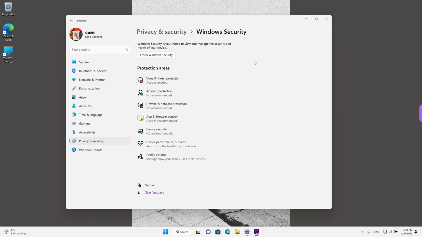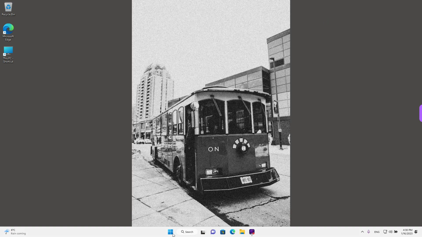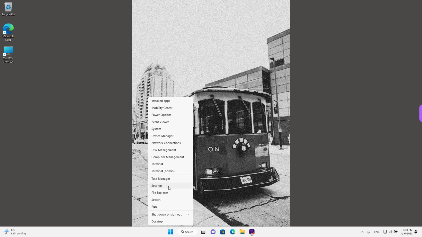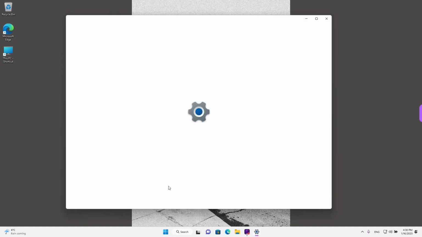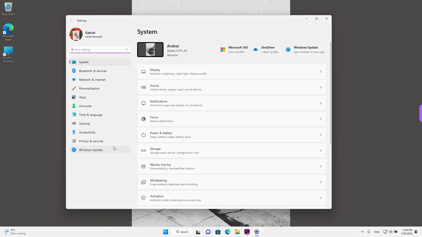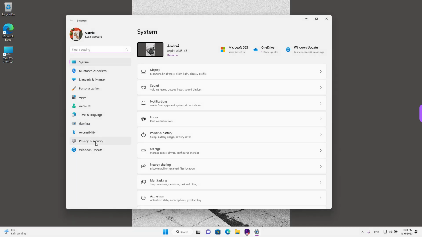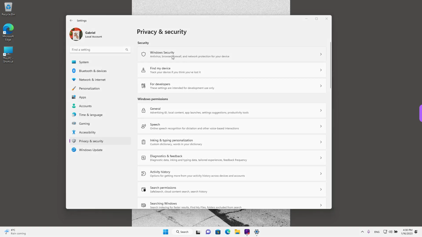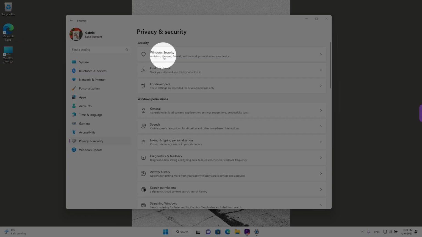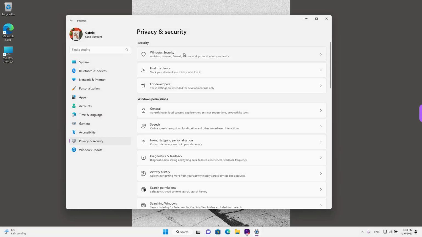This is where we can check the status of the antivirus. To get here, we're going to just close this window. We need to right click on the start button and then left click on settings. Now we want to left click on privacy and security on the left, and we are looking for Windows security. Left click to open the category.